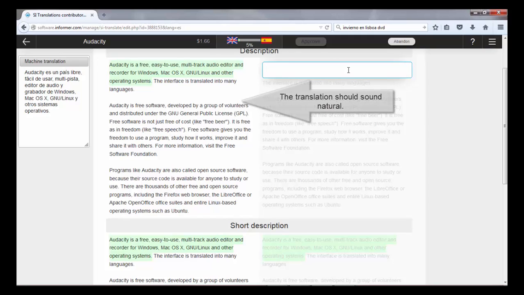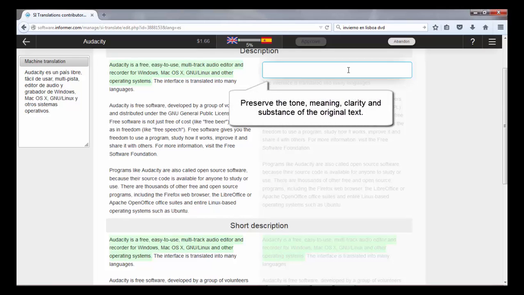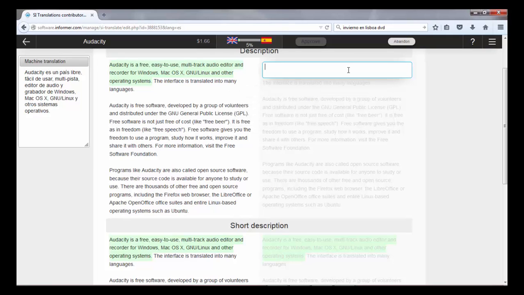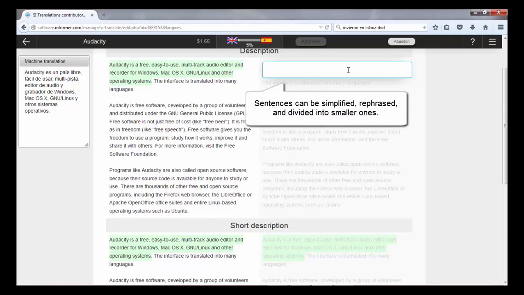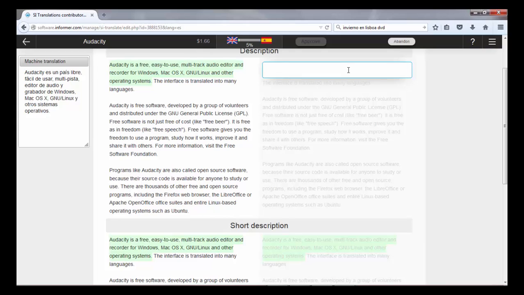Translations need to sound natural in the target language, and that's why most machine translations will usually be discarded. The task is not about fine-tuning the machine translation so that it looks right and sounds about right. Your task is to translate the review retaining the meaning, the tone, the clarity, and the substance of the original text. To do that, you can simplify the text, rephrase it, divide it into smaller sentences, merge short sentences into a larger one, anything that makes the translated text sound natural in your language. At the same time, you have to respect the grammar and the syntax of the target language and abide by its rules.